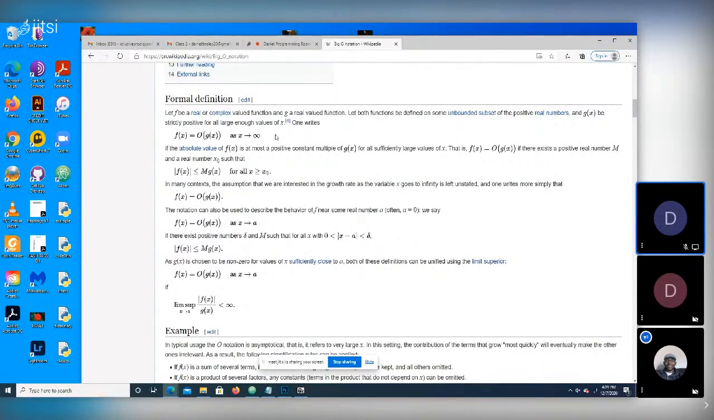I'm sorry, what were you asking? Can you repeat your question? What's the basic formula for big O? Is it this one right here, this part? Yeah. Parentheses. Yeah. So scroll down.